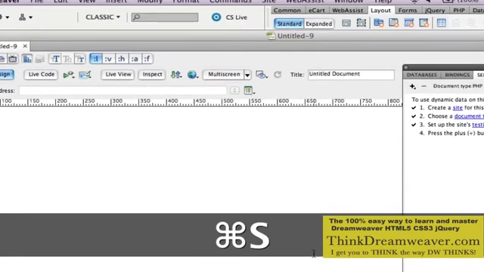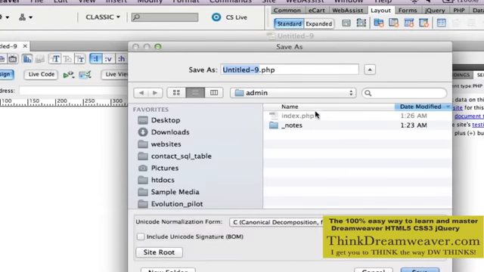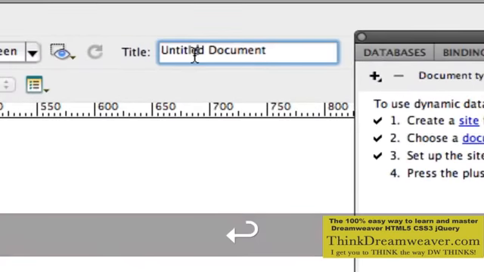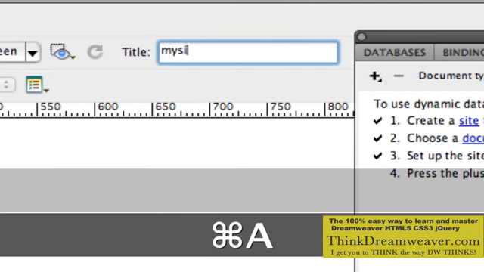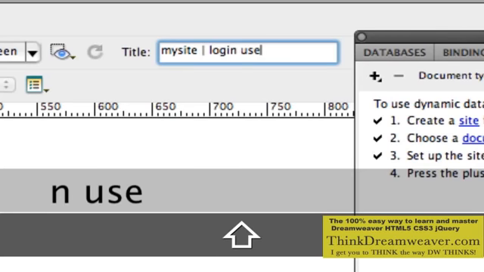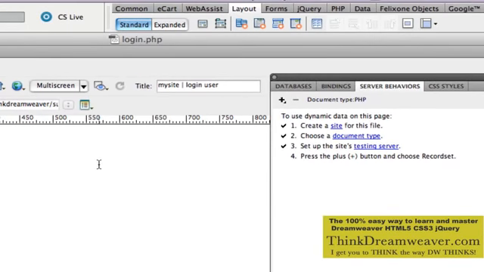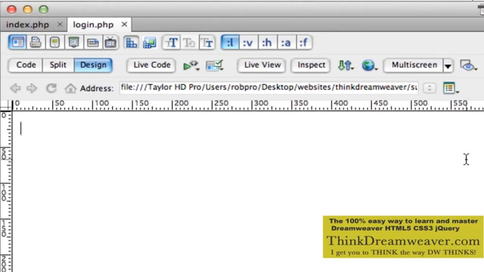So let's save this file. Now, we're going to save this file in the same folder as the admin folder. So we're just going to call it login page. And it makes total sense to put the title of the page: Login user. Okay, so anytime you're submitting information to the database, querying, searching, deleting, updating, it has to be done inside of a form.